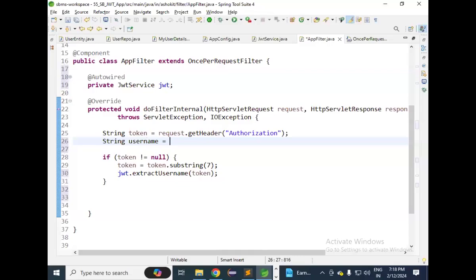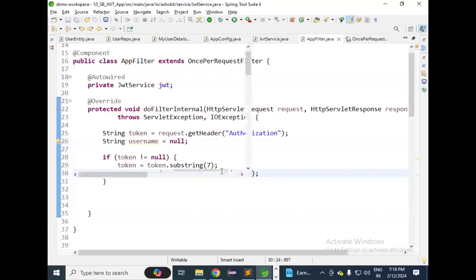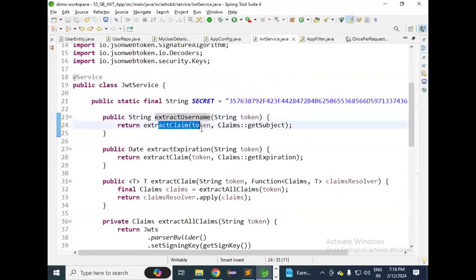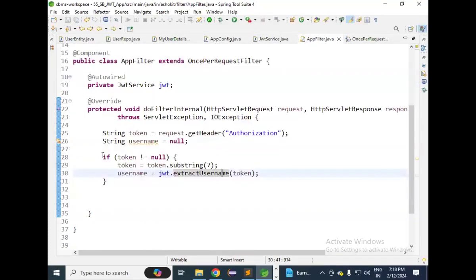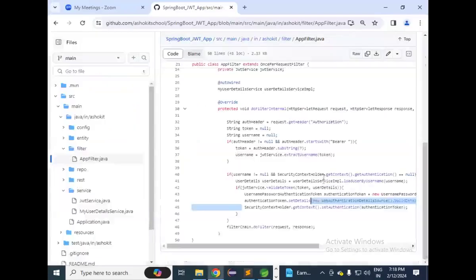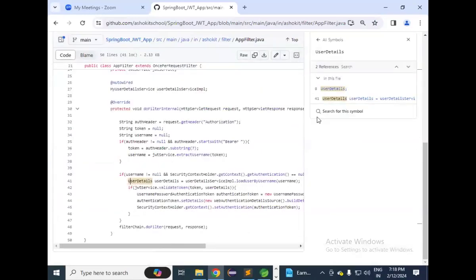String username is equal to null value. Once you got the token, from the token we are extracting the username. Once we got the username, we are going to load the user record. Based on the username, we will retrieve the user record, and we are going to set a filter update. So this is the logic we have done now.